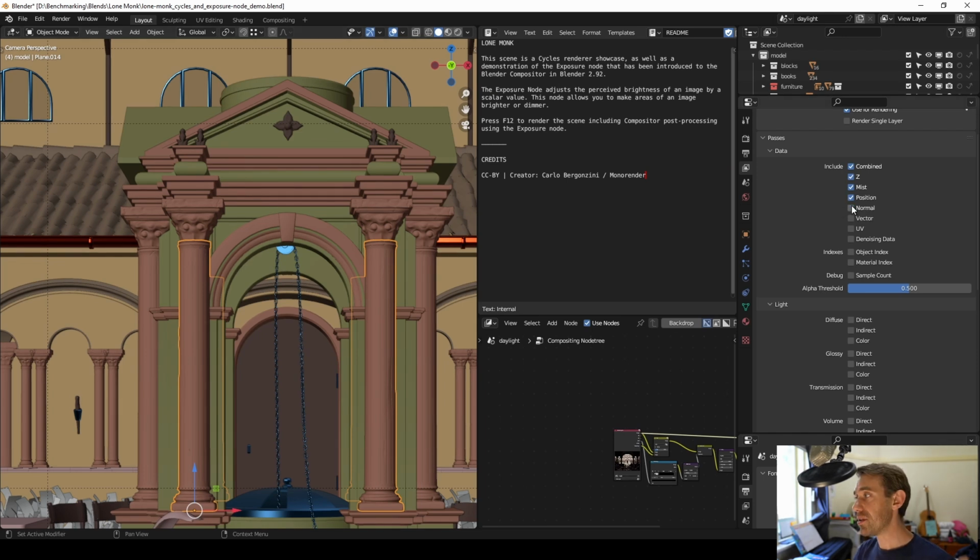I can also put position, normal, vector, UV, and a whole bunch of other different data sets that we can use in compositing to get all kinds of different effects. I'll do a separate compositing video if I get enough people shouting about it in the comments, because it is an interesting but quite complex subject all on its own. But that's what I mean by render passes.